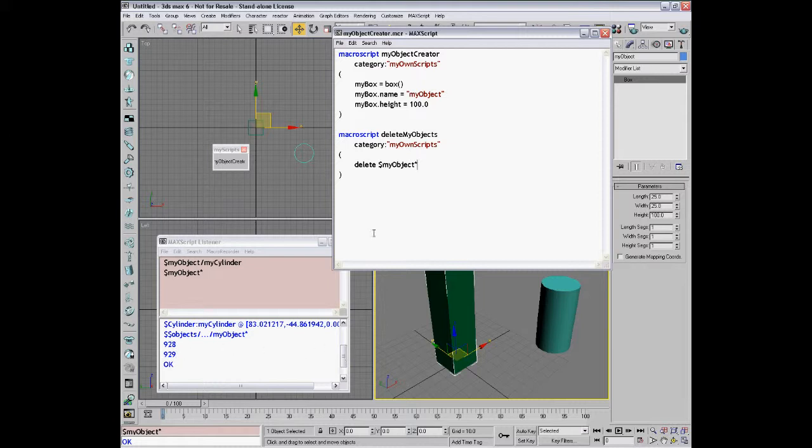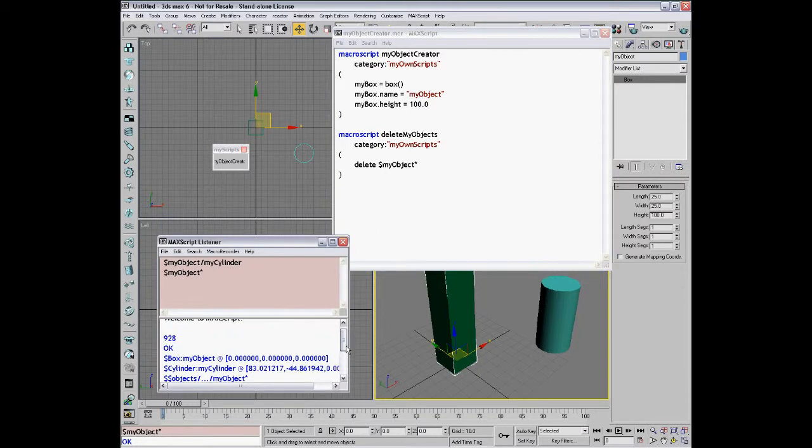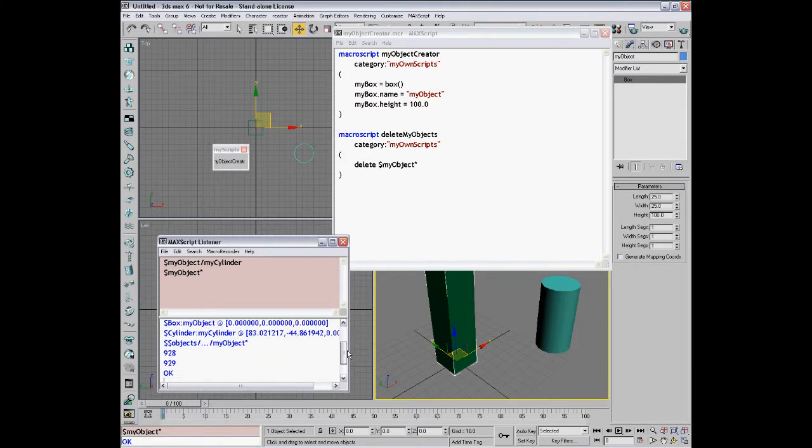928 belongs to myObject creator. It's the same number that was printed the first time we evaluated it. And 929 is for the second script that we created. So it's basically just the index of the script that we installed.